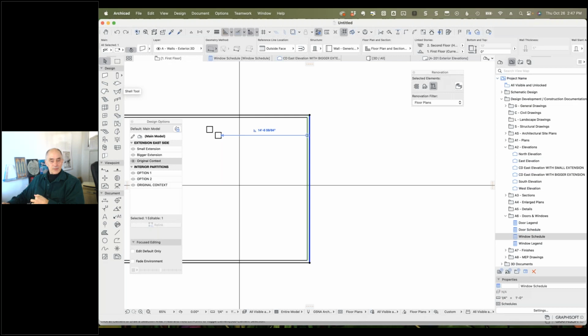That's really great. Well, there's a lot of other things in 27, but these are the two things that jumped out to me. Obviously, design options is a major thing because it fits into plans and elevations and schedules and views and all sorts of things.